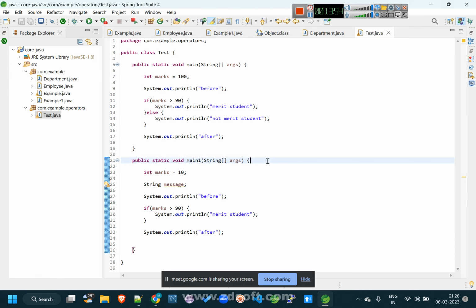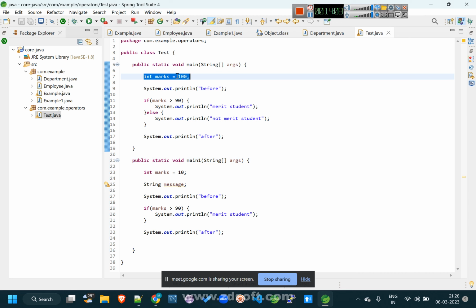Now I am going to check the percentage of the attendance also. This is the marks percentage, you can take it from percentage.